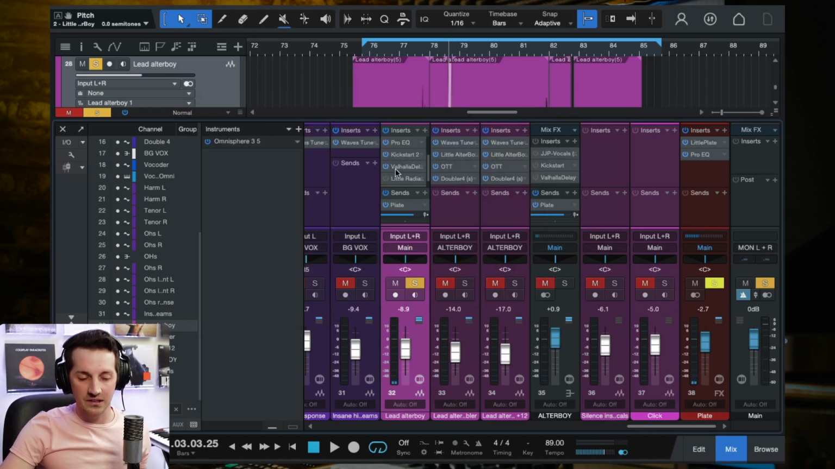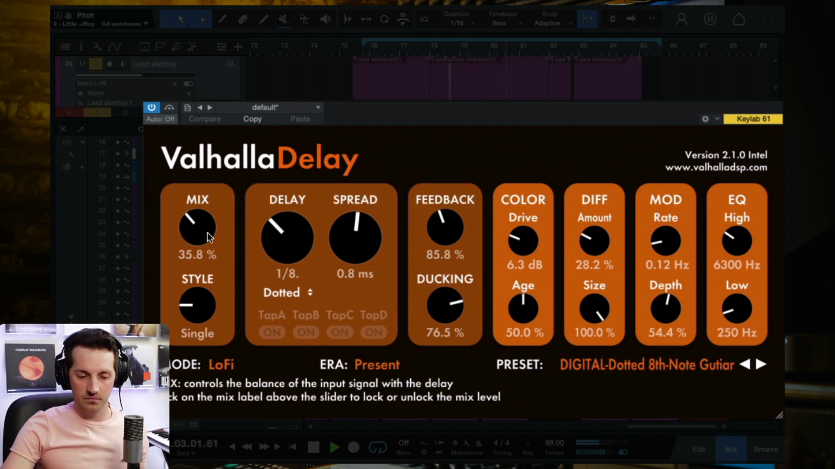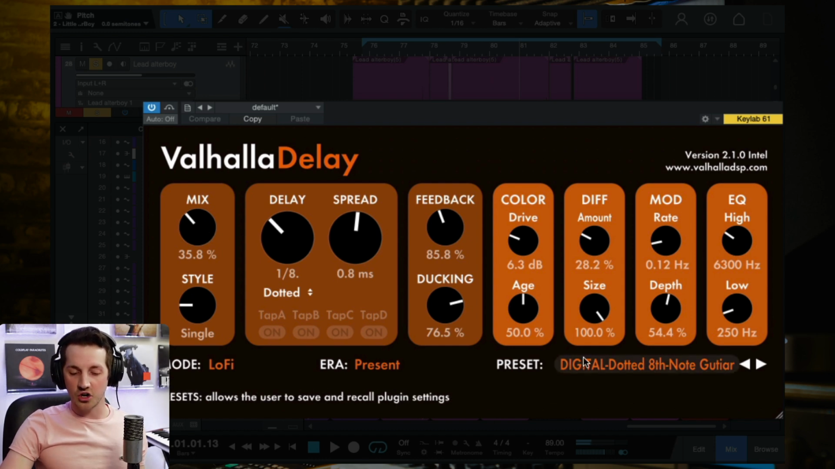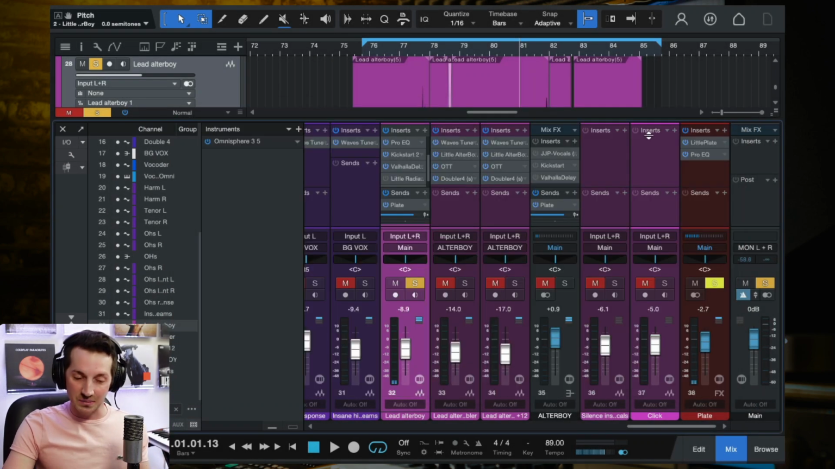We've got some delay here. And there, I just started with this preset here. I browsed through some presets, landed on this. I may have made some slight adjustments from there. So some delay to add some extra ear candy to that as well.